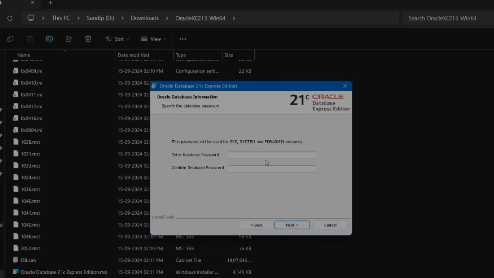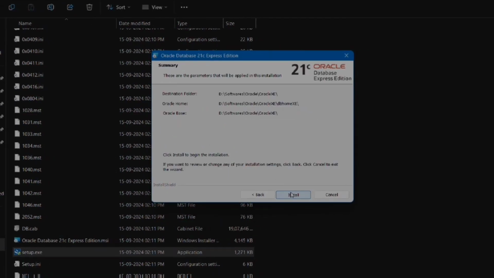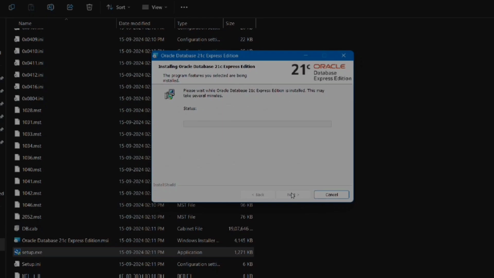Now here you have to create a password. As it is written, this password will be used for the accounts SYS, SYSTEM and PDBADMIN. Don't forget this password. Better if you write it somewhere, as this password will be used to access the database. Type your password twice in the two boxes and click on Next, and then click Install.